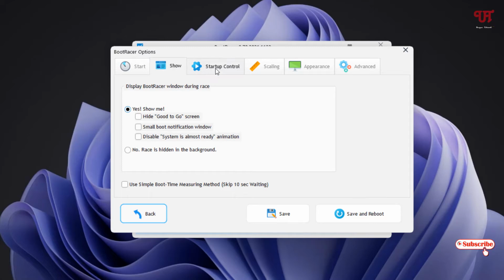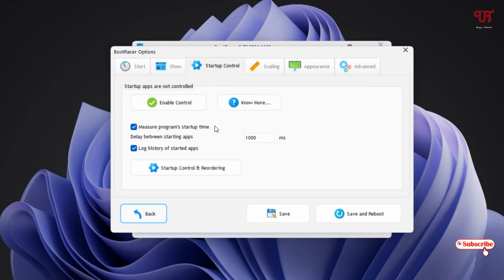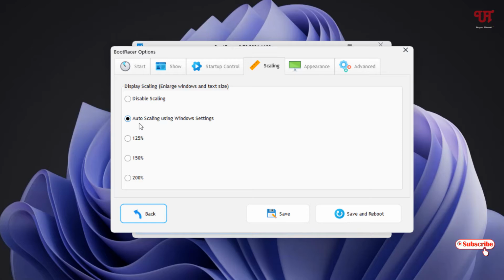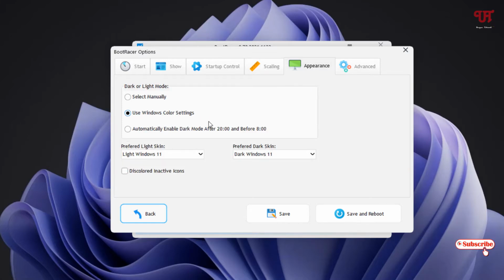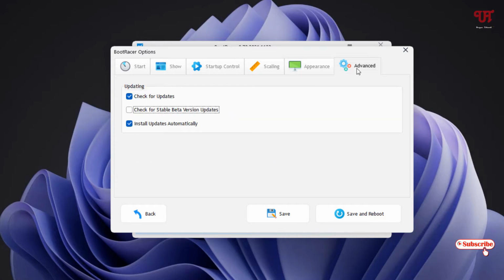So what you want to show, startup control, you can control the applications which are starting while you are booting up your Windows computer. You can do scaling, you can auto scale using Windows settings. You can do some settings for the appearance also, how you want to use the appearance. You can see the preferred light skin, you can change the themes, and even you get an advanced option to check for updates for this application and install updates automatically, or even you can try the stable beta version updates also. So these are all available inside the settings of this application.